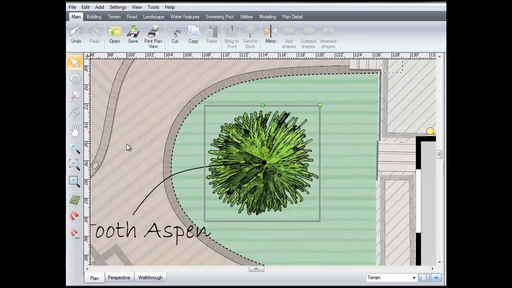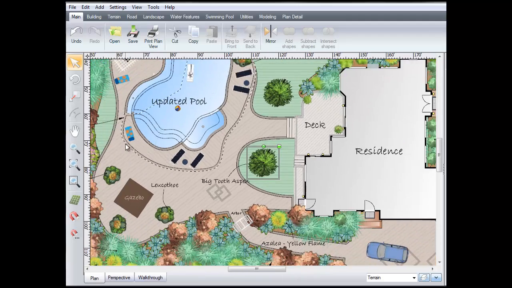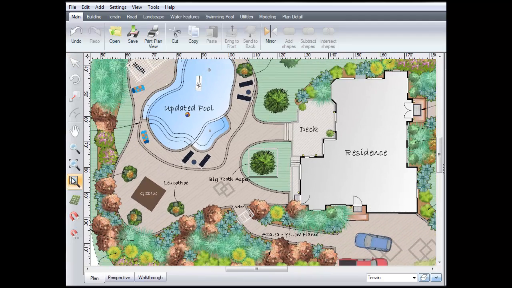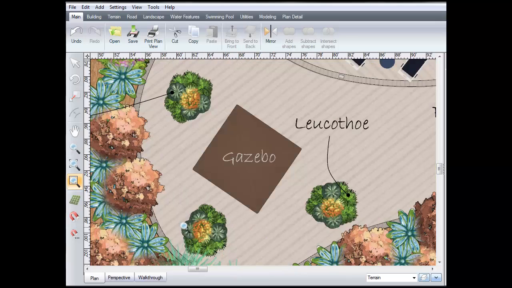To zoom into a rectangular area of your landscape, click the Zoom to Rectangle button. Left-click, hold, and drag the rectangle over the area you wish to zoom to. Release the mouse button and your selection will automatically fill the screen.